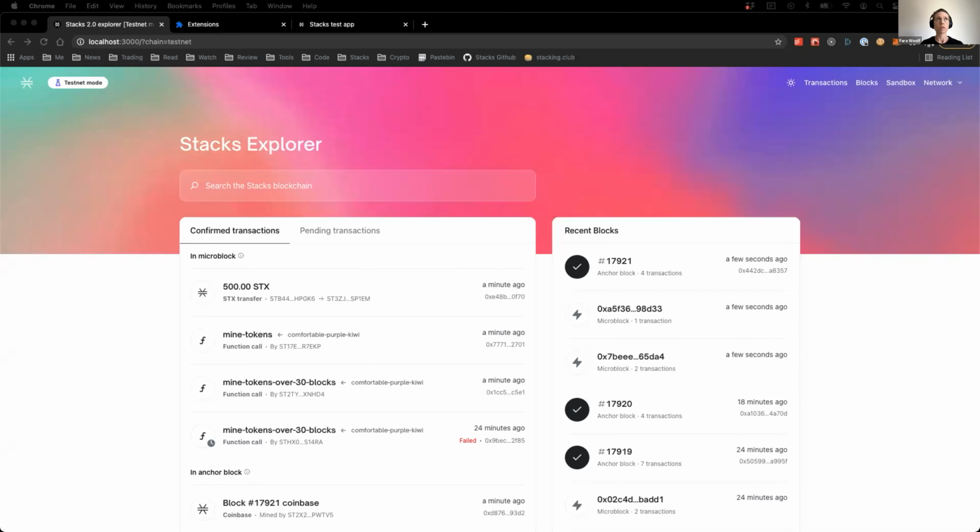So Farah, would you like to show what you've done with Microblocks? Mm-hmm. Yep. Okay, can you see my screen? Yep. Yes.